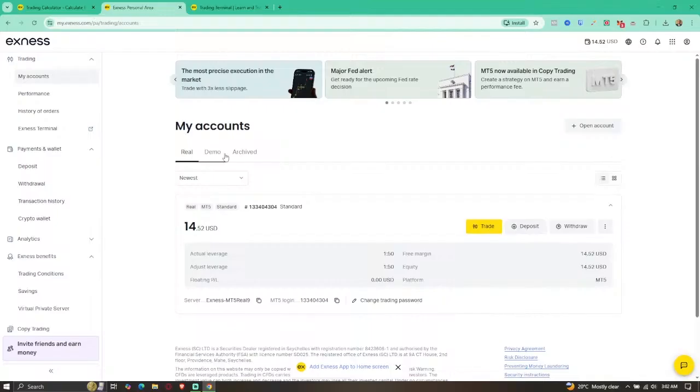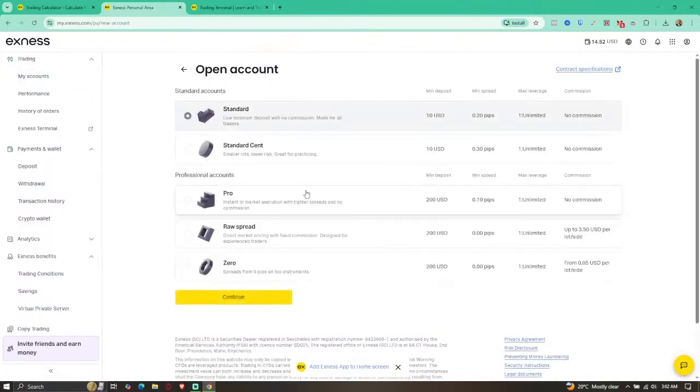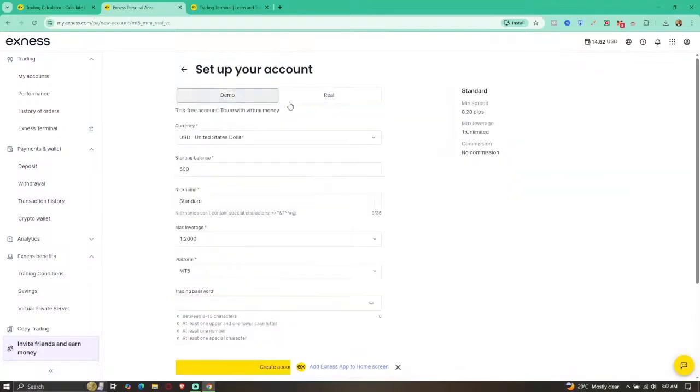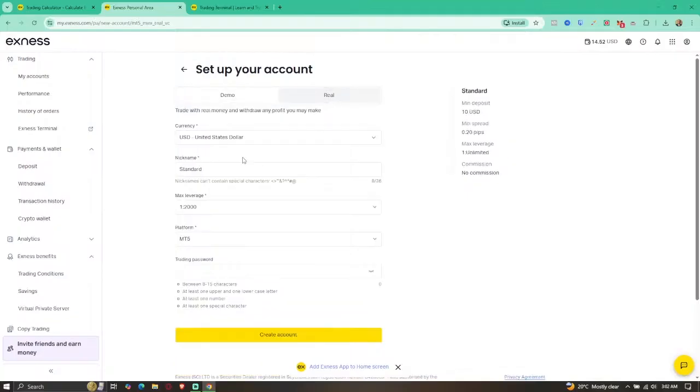You can come here to the accounts and you can create one. Under my account, you can just click on open account and choose whether it's standard or pro account, depending on how much you have to start with. The minimum deposit for pro is 200, and there are all these other options right here. Let's get started with standard, and you can choose whether it's a demo account or a real account. In this case, it's going to be a demo account.